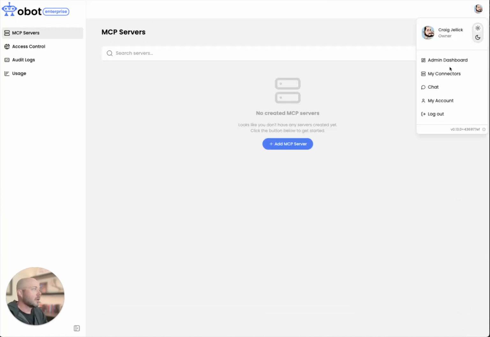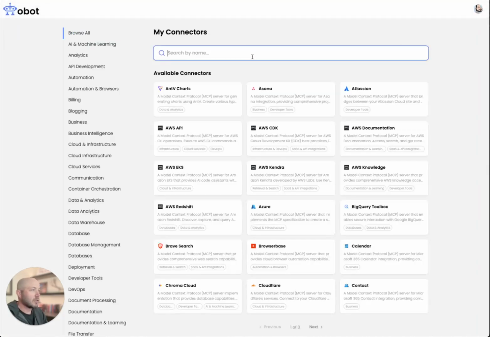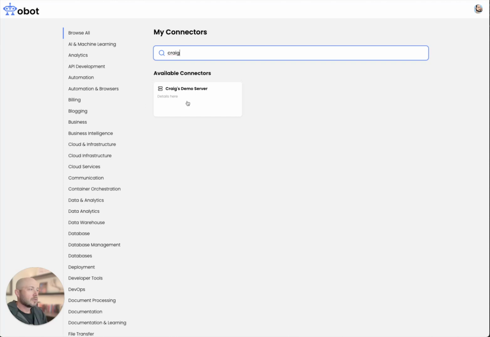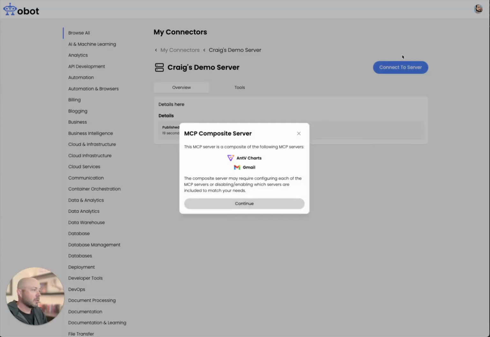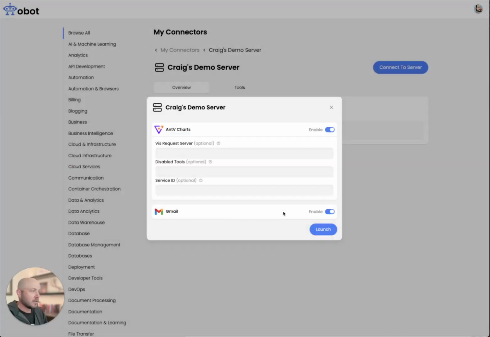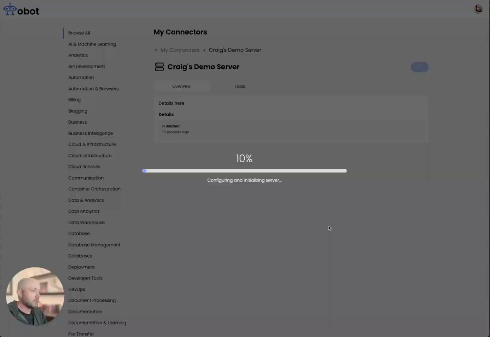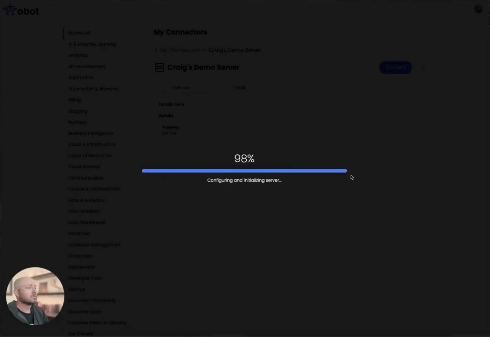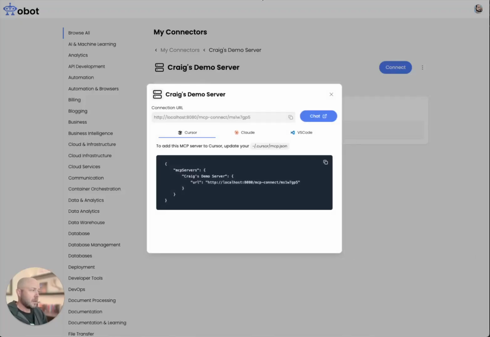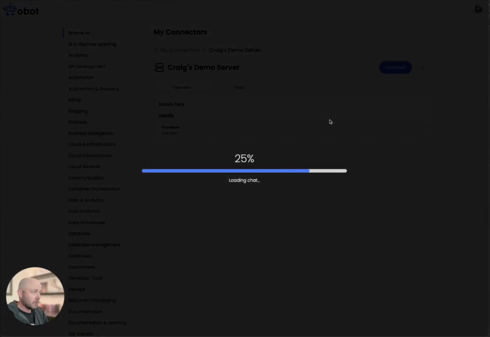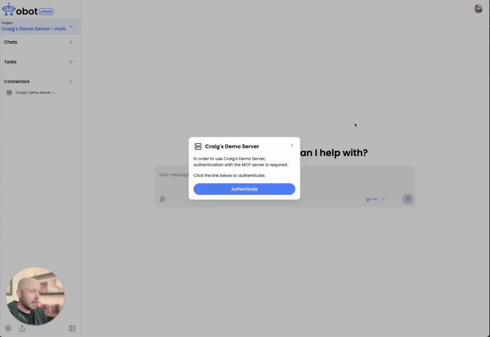So now if we go to my connectors and launch this demo server here, and we connect to it, we'll see it's asking me, do I want AMP chart enabled? I do. And of course I want Gmail enabled too. And we can start chatting with the server. So let's open that up in chat.